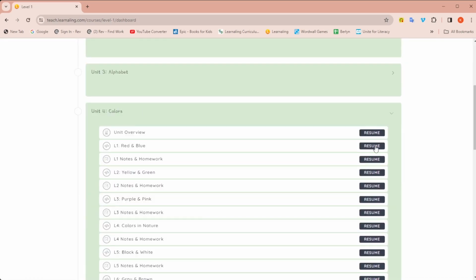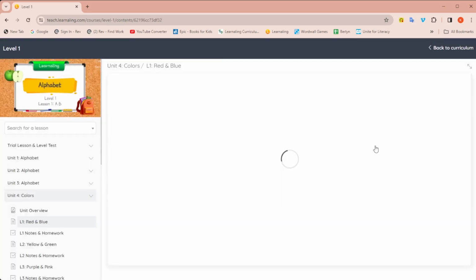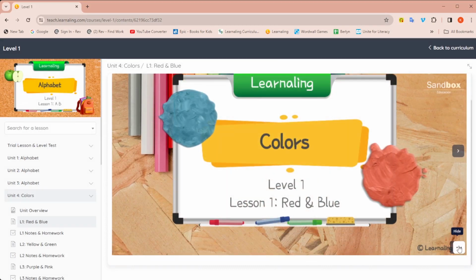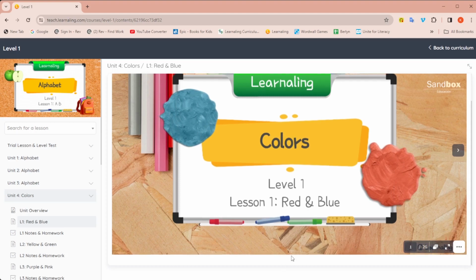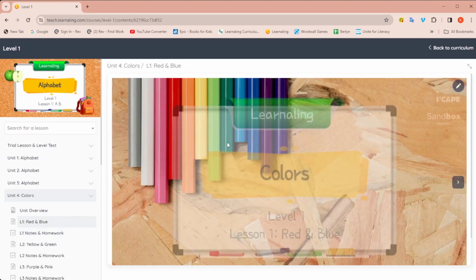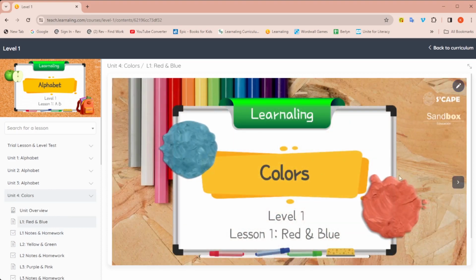Now let's take a look at what one of the upper level 1 lessons look like, since they're slightly different than the alphabet lessons. Again, you can use the website to share the full screen, or you can go to the notes and homework underneath in order to find the link to copy and paste into your browser or your platform browser. So this is a colors lesson.